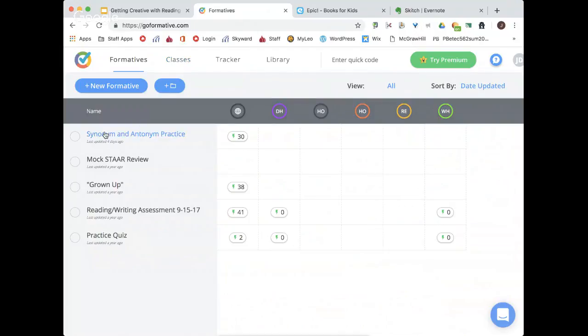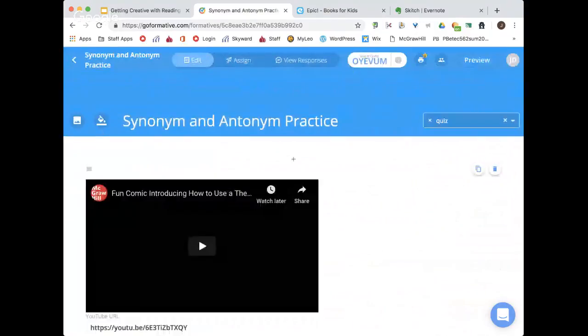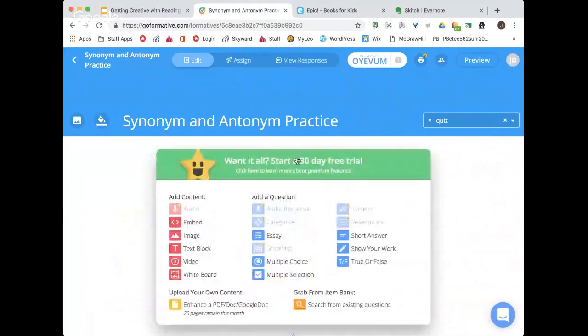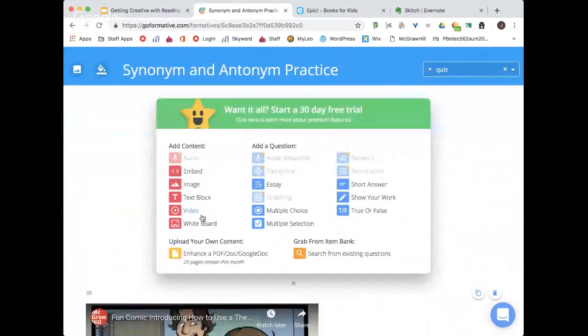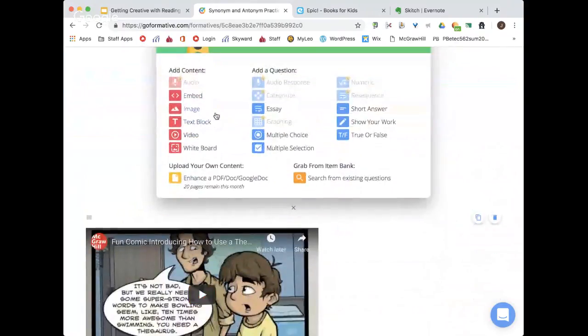So for example, this week, I created a synonym and antonym practice to be used in a station. As you add in a question, it allows you to choose what you want to add as a question. So in this case, I added a video, as you can see, over synonyms and antonyms. You can add content like images. I've used text before.